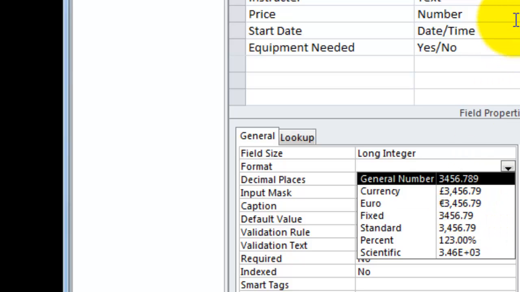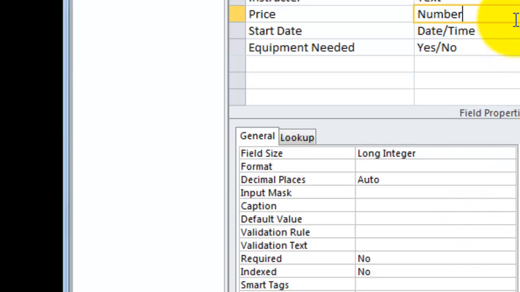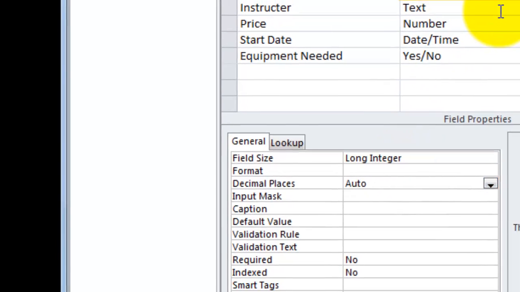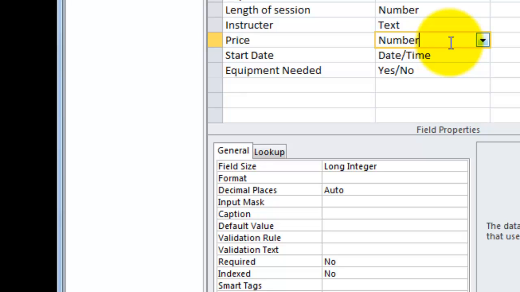Now, when you are changing the format of your data, you need to look carefully at actually what the data should be. So in this case, where I've got length of session, that's in minutes, which is a number, and I'm quite happy for that to be as it is. I don't think I need to put any decimal places. Price is the next data format, and that really should be in currency. It should be in pounds.